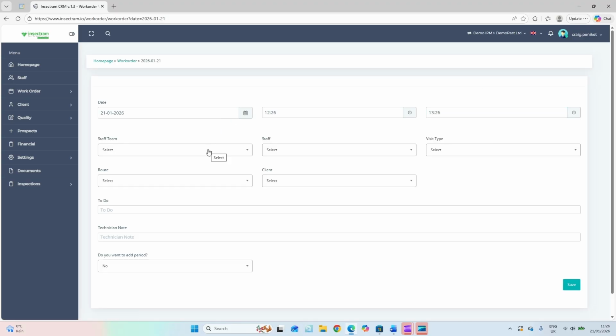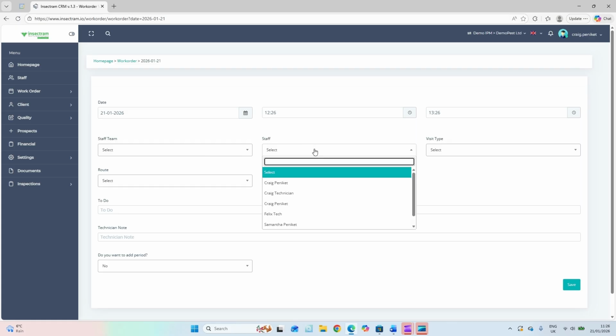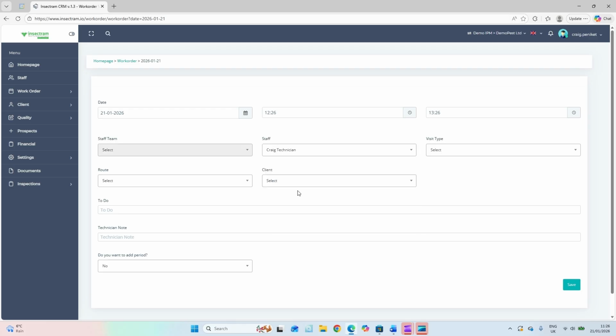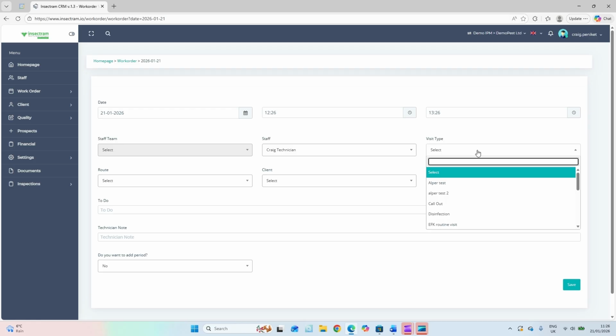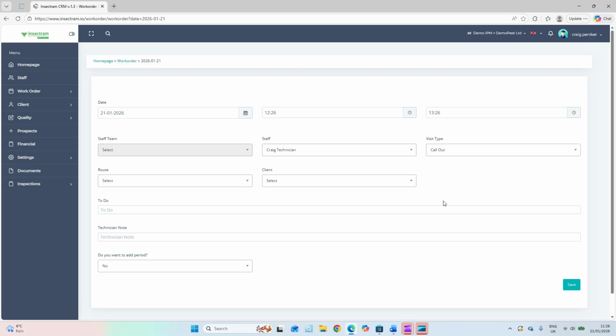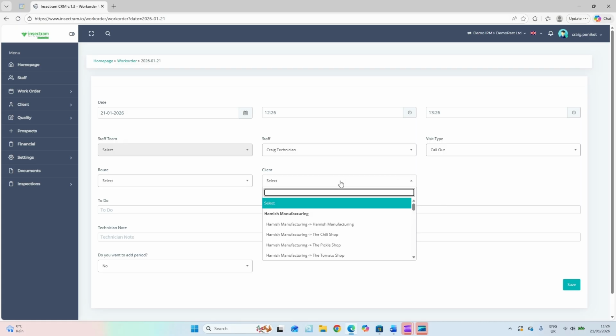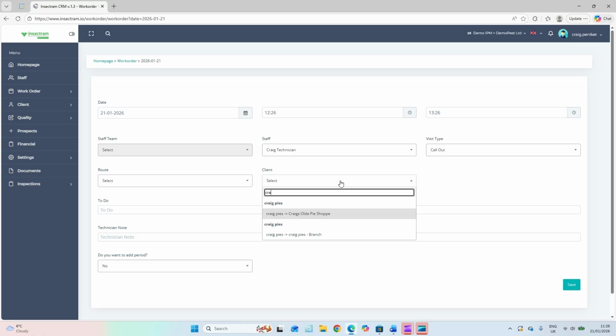You can create staff teams for larger clients where you need to assign the same job to several different members of staff. Or you can assign the job to just one technician. Select the visit type. If the visit type is not on the menu, you can create your own. Select the client. You can use a search bar.